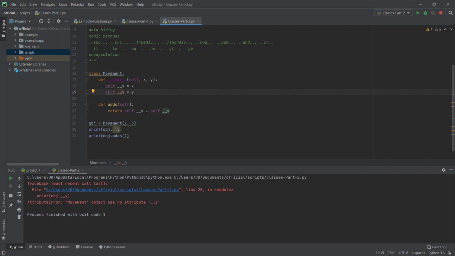So when you want to hide your attributes from another class, you just use the double underscore y. That's that for data hiding. So next is magic methods.